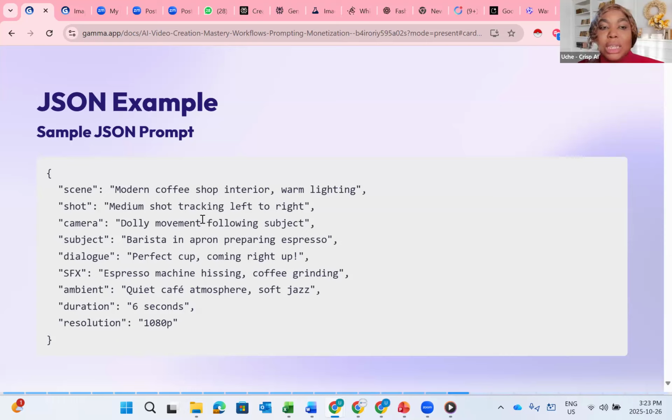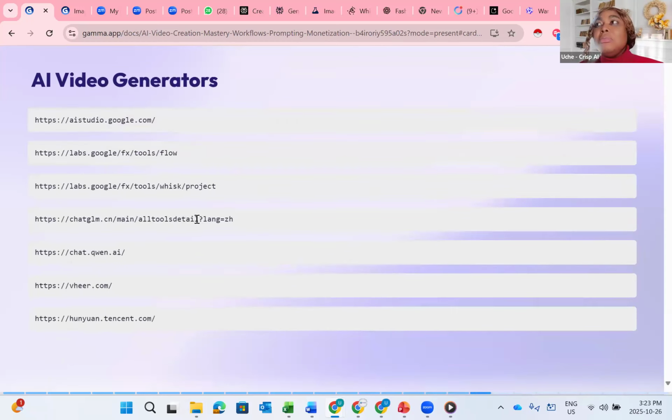preparing espresso. So once I put this in Veo 3, it will be able to generate for me a very beautiful, lovely image, because I have used this JSON prompt, and it will produce exactly what I have defined. And it will be saying the dialogue, "Perfect cup, coming right up." It will say exactly what I have, because I have put it in a JSON prompt. And you will not see the image wobbling or the hands wobbling. No, everything will be perfect. This JSON prompt works very well with Veo 3, but doesn't work well with Wan AI.